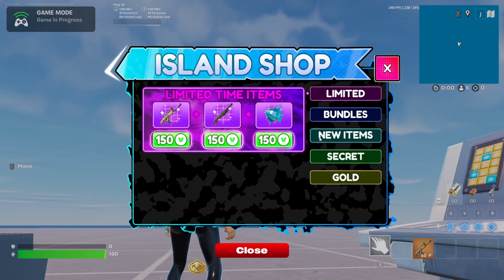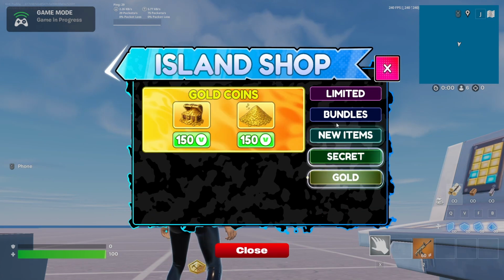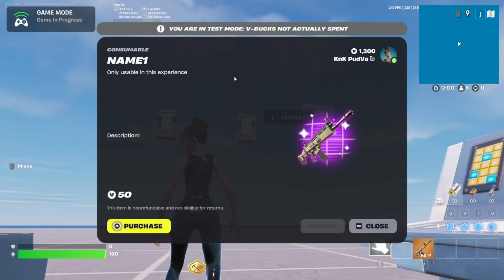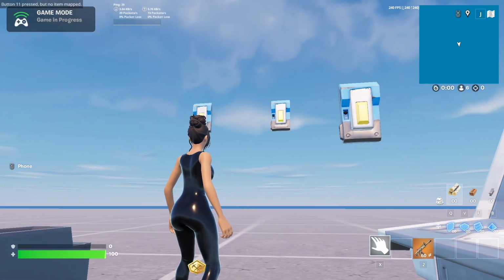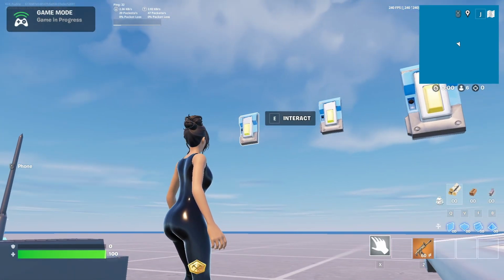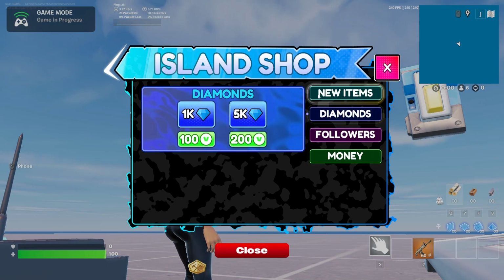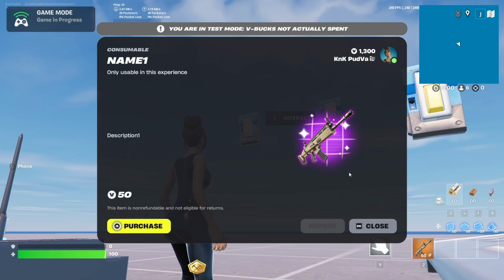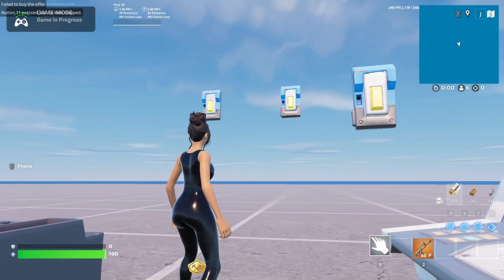So yeah, let's open. Here's my shop UI, and if I want to buy something, I'll have this transaction menu. Now, what if I wanted to change my shop UI to a different one? For example, this one. Now, if I want to buy something, it will have the same one from the previous shop. So, how can I change it?